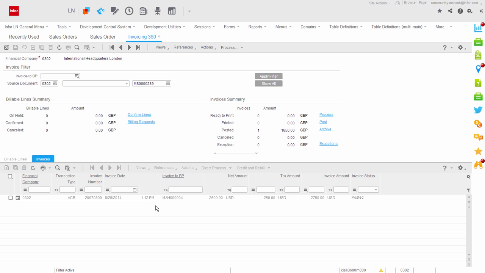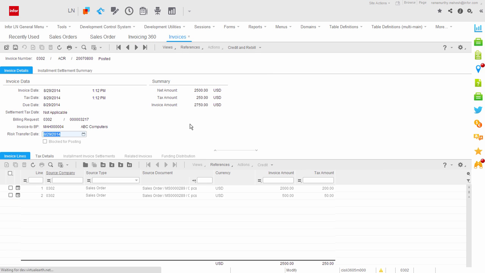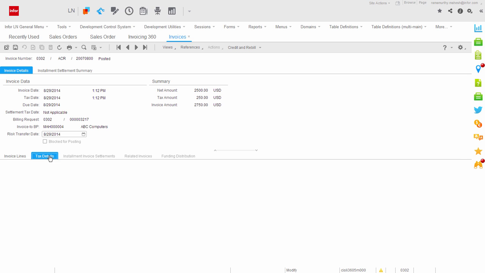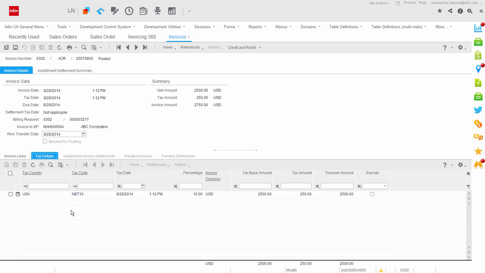Let's now look at the credit and rebill process. We have an invoice here which we want to credit and rebill. Let's look at the invoice lines. There are two sales order lines for this invoice. And if you go to the tax details, we see a tax rate of 10% with a tax code of net 10. Let's assume we need to change this tax code.